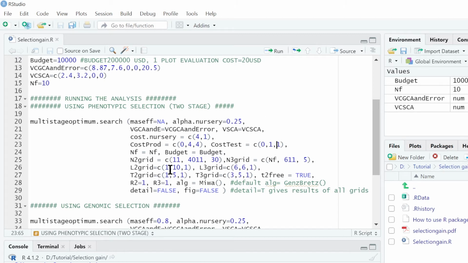We place our budget. Then another thing that you need to understand is here, we have N2 grid, N3 grid, then L2 grid, L3 grid, T2 grid and T3 grid. So N is the number of hybrids. L is the number of locations. T is the number of testers. R here, down here, is the number of replications.